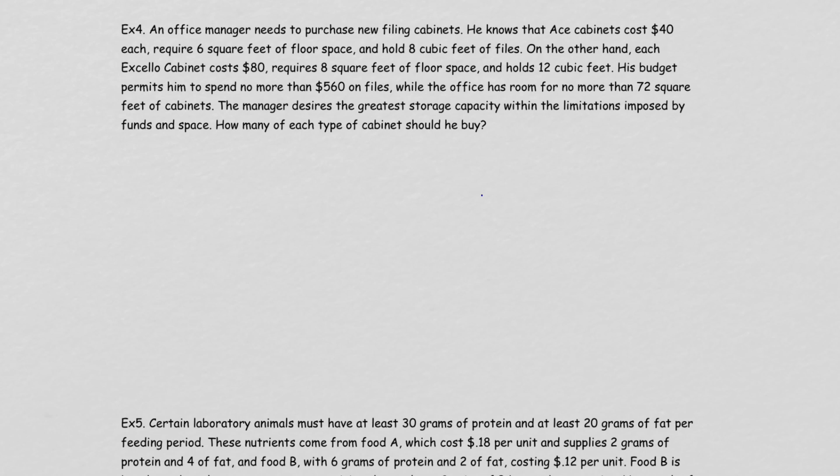The limitation is going to be the budget of $560 and room for only 72 square feet of the cabinets. And the condition he has is two different options of the cabinet. One costs $40, requires 6 square feet of floor space and holds 8 cubic feet of files. And the second choice costs $80, requires 8 square feet of floor space and holds 12 cubic feet.